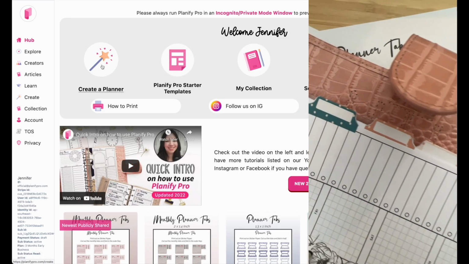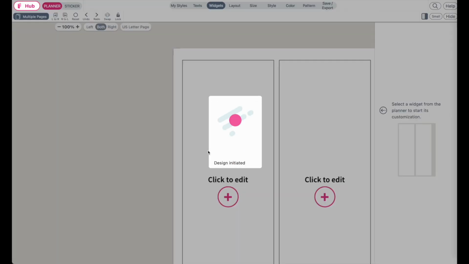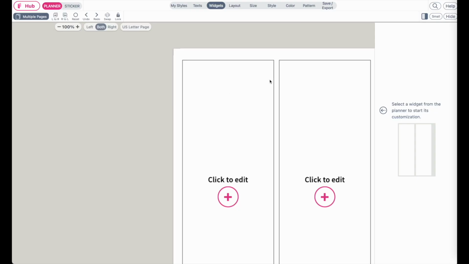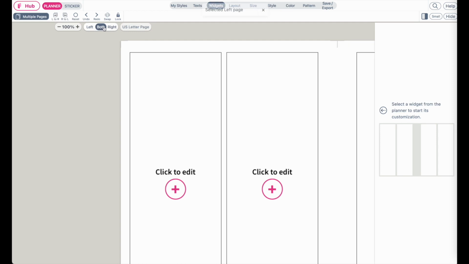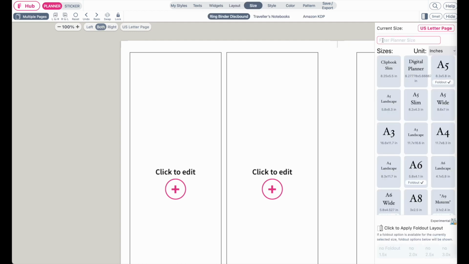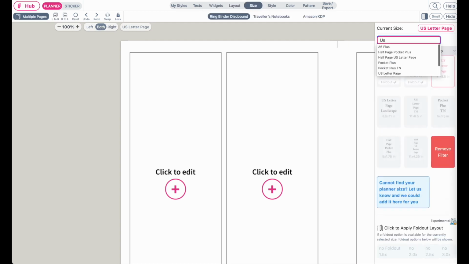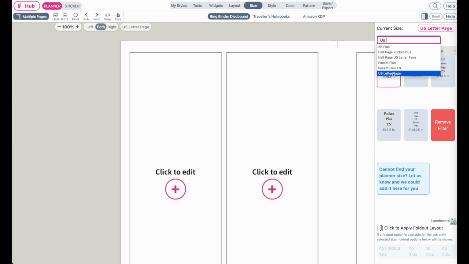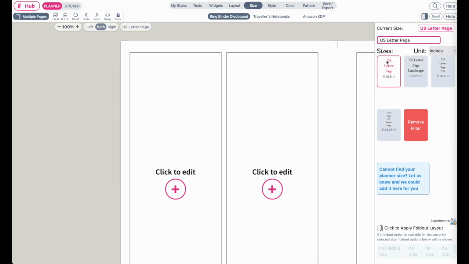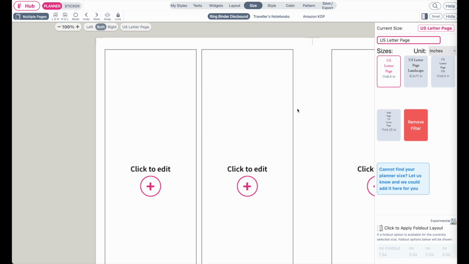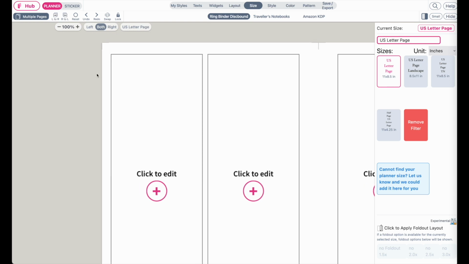Click on create a new planner and then open up a new template. First things first, select the planner size. Go to the sizing panel and then select the US letter size or A4 size. I will be selecting the US letter size. So resize the template, and to make it easier, I will only show the left page for now.